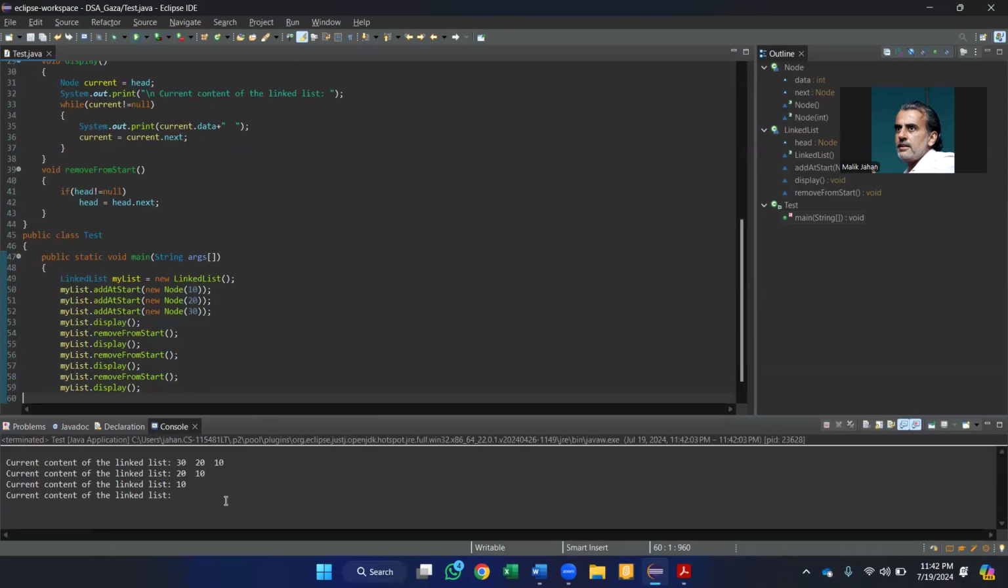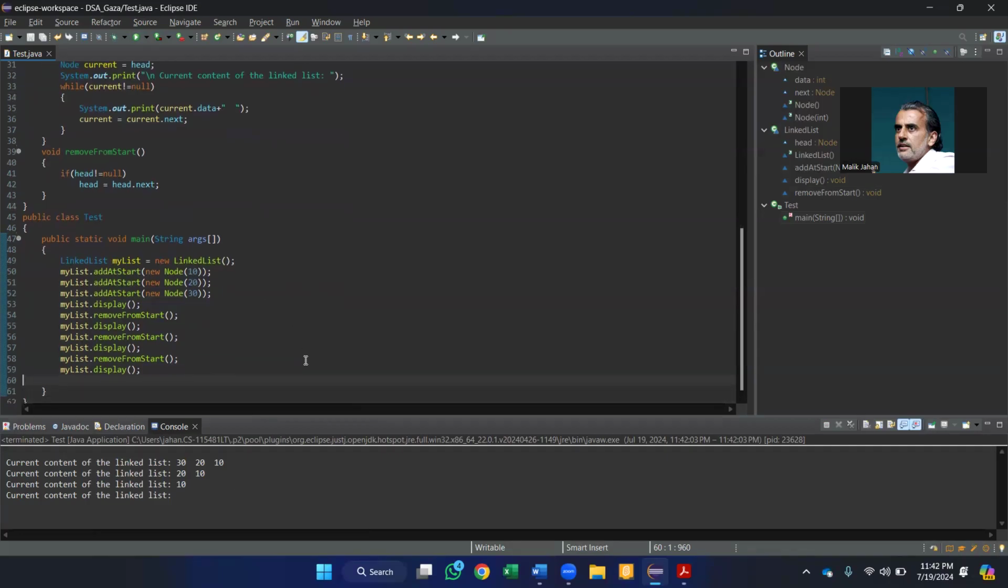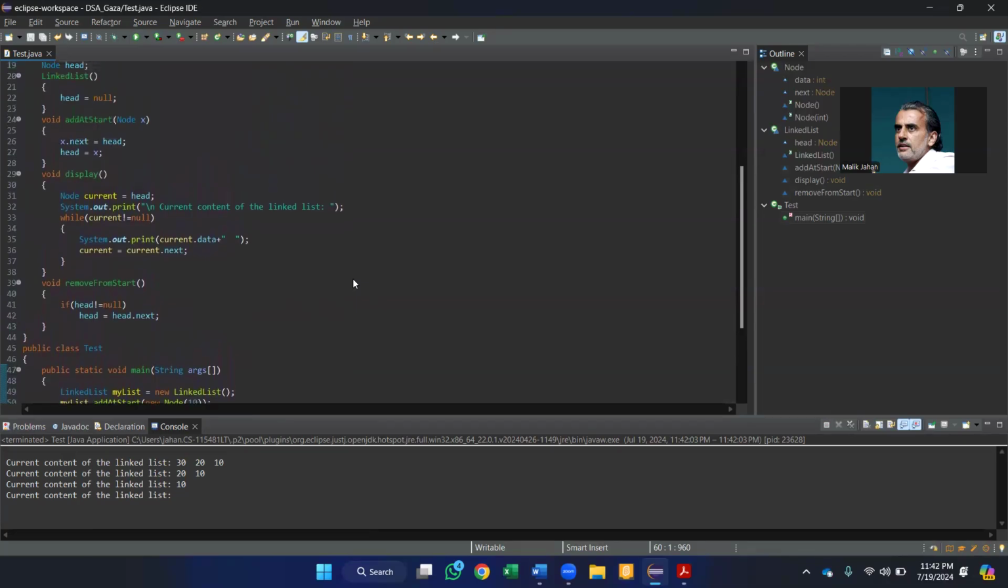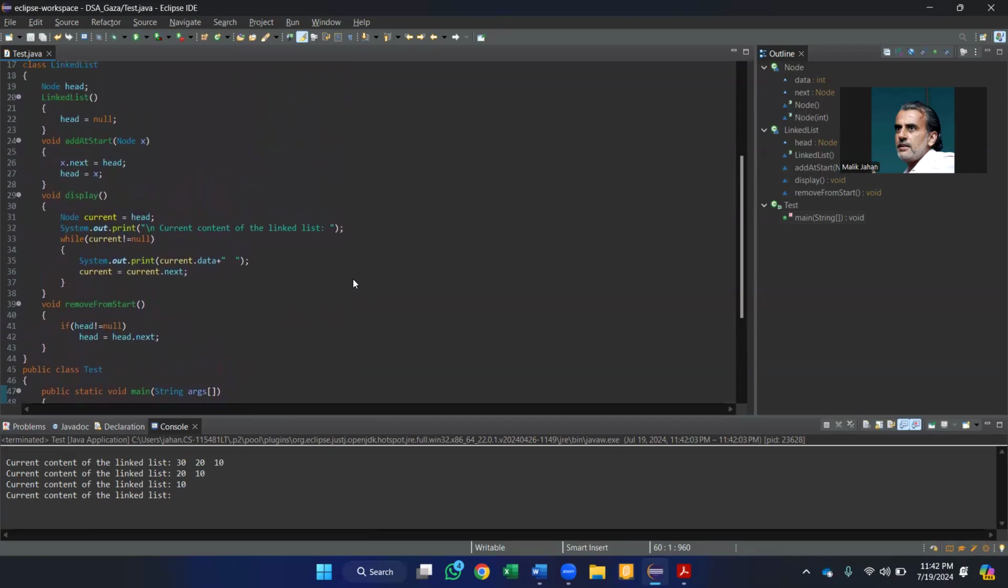so now the list becomes empty because we've called that remove from start 3 times and there's no more element. So it does not display anything. So this is the kind of stuff which I hope you were with me and you captured the essence of what we are trying to do over here.